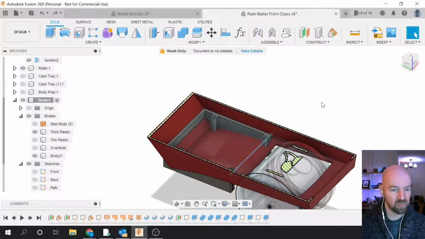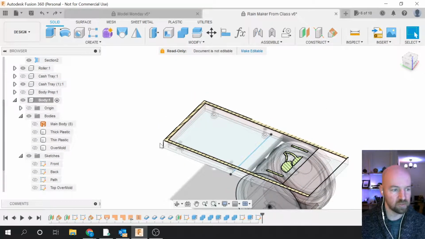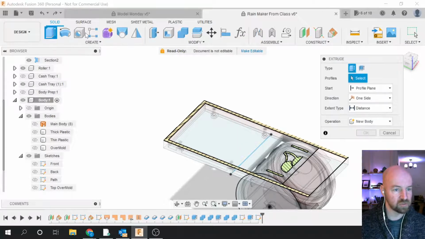But it was working out for me, so I'm going to undo a couple of times, and I'm going to do that one more time. So extrude.